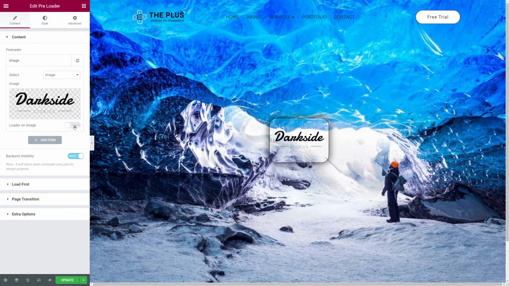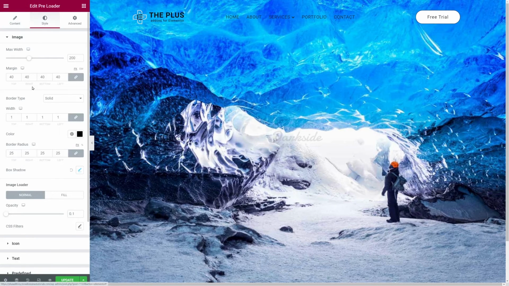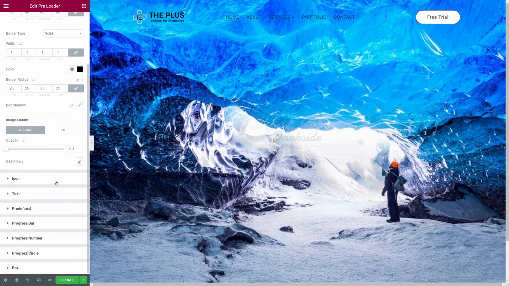If you enable this option, basically your image or logo will become the actual progress bar. Now let me show you how cool this is. So we go back to Style, Image, and we go into our Image Loader section here. And we have two modes here. We have the normal mode, which is when your page starts loading. And then we have the fill mode, which is when the page is fully loaded.